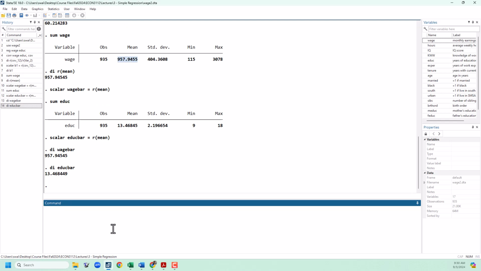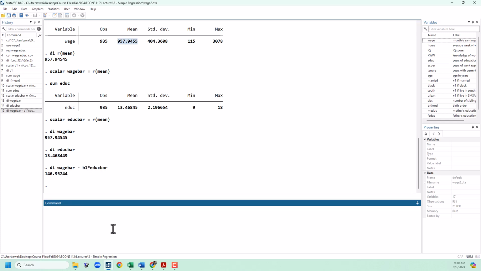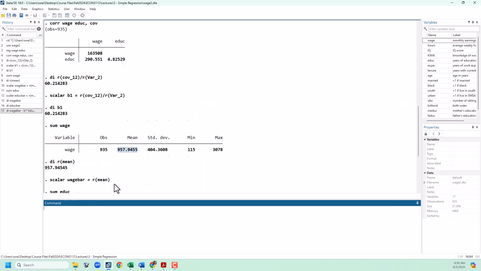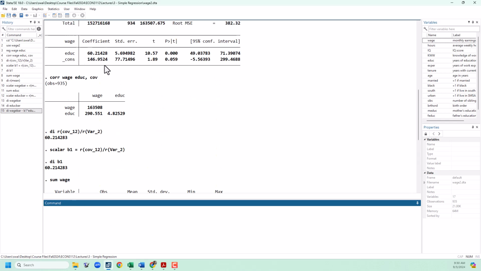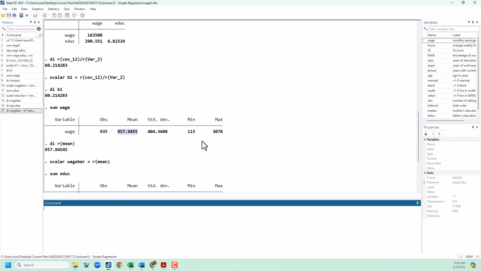Now we're ready to do our final calculation to get beta not hat. Remember, that is going to be wage_bar minus beta 1 hat, which we already saved as b1, times education_bar. That'll be 146.9. And if we go up here, we can see that verifies the result we got from our regression.